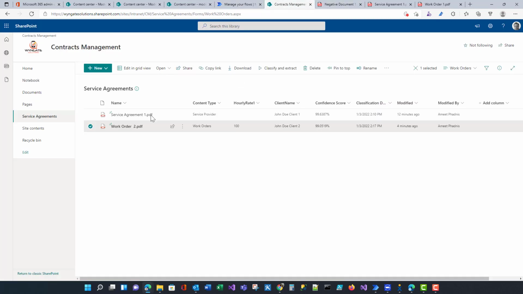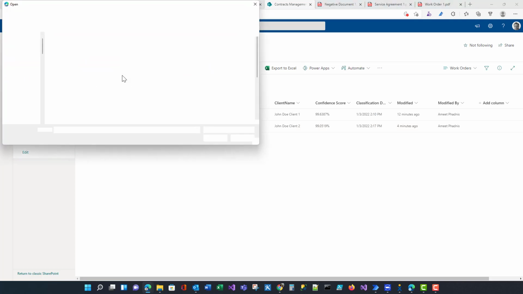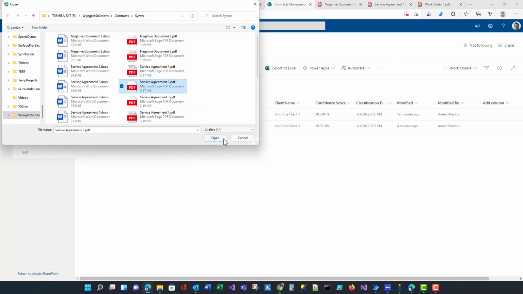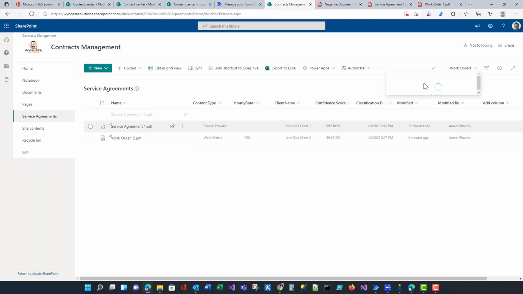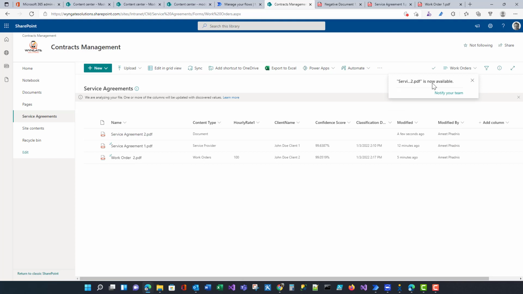So I'm going to go ahead and upload one more document over here, and it's going to be the service agreement 2, and I'm going to click on open, and it's uploading that document. And I'm going to pause the video for some time. So once this document is processed, we'll look at the workflow and the approval which I get on Microsoft Teams and so forth.